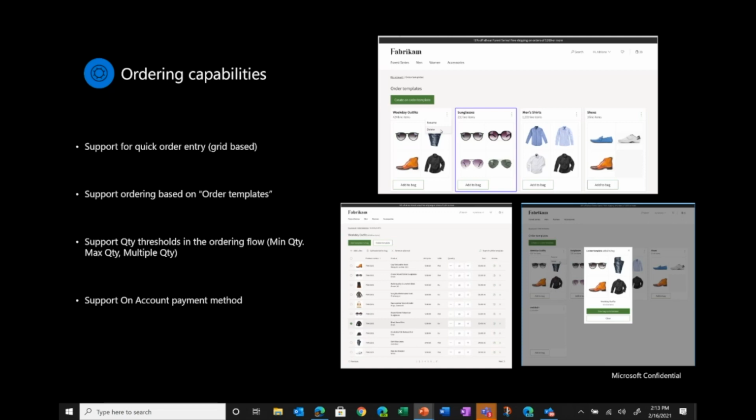If you have business rules like that you want to configure for your products, you can define those business rules and configuration in Commerce HQ. And then as users are going through the ordering experience, these business rules and validations will kick in so that when users are placing the orders, they are of optimal quantity.